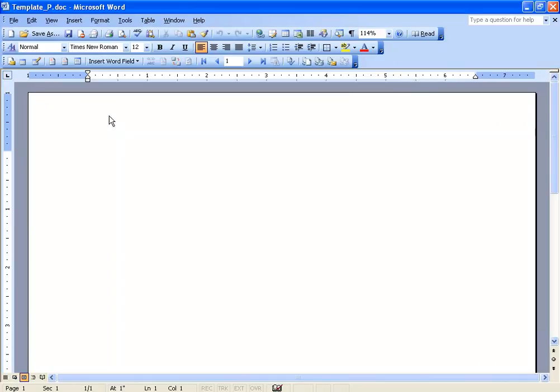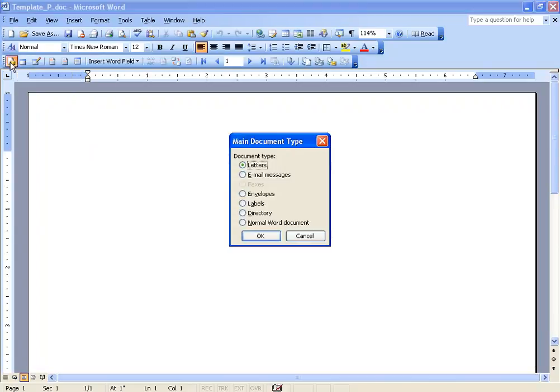Up at the top you'll see I have three toolbars: the standard, the formatting, and then finally the mail merge. Now to create labels, on the mail merge toolbar we want to click on the main document setup button. When you click on it, it'll ask you what type of document you would like to set up. We want to set up labels. Select it and click OK.